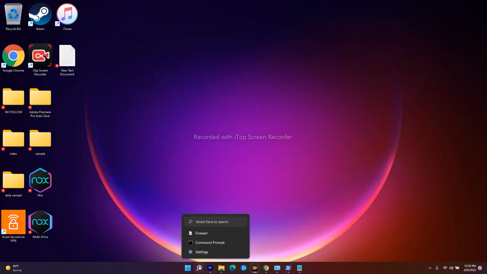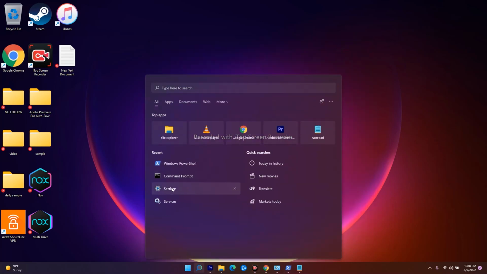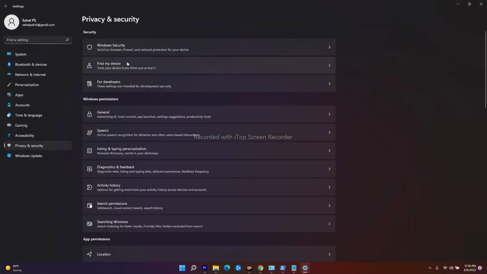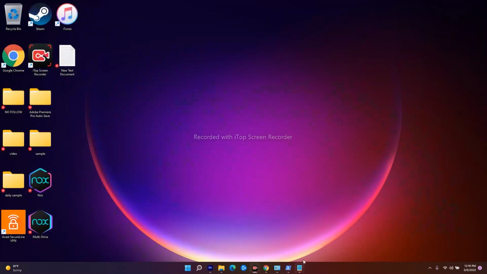Go back over here and go to settings. From here go to privacy and security, and Windows security will be available over here. For those where it is not available right now, after completing this PowerShell command it will be available. This is the basic step you have to try when Windows security is completely missing from settings on your Windows 11, and this is how you can fix it.